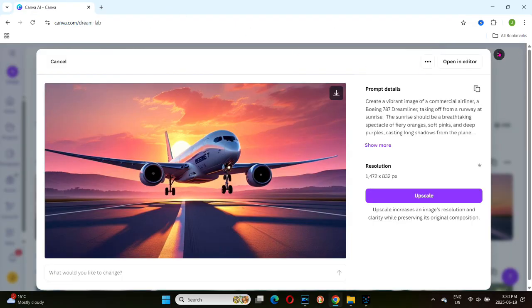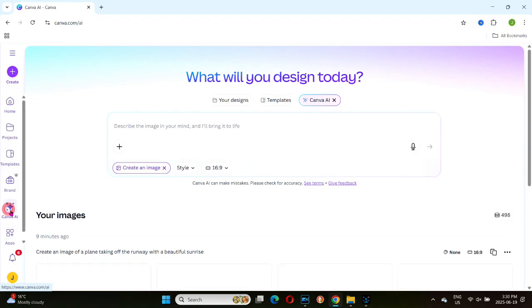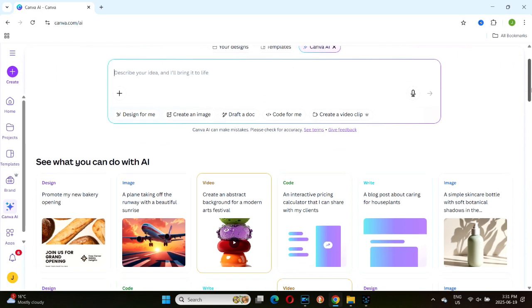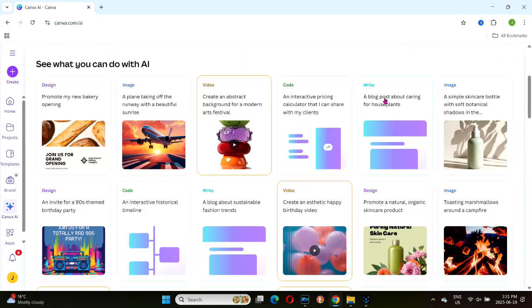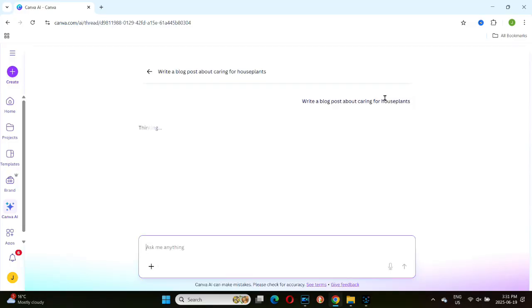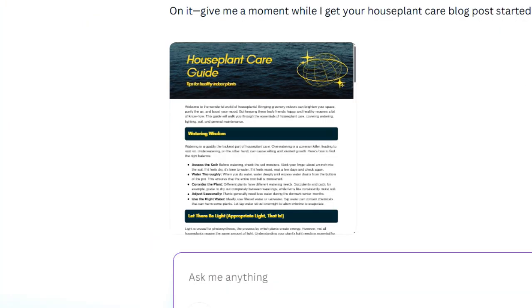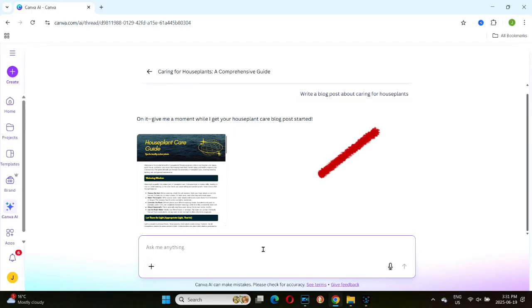Let's try another example: having Canva AI draft a doc. I am going to click on a blog post in the examples Canva has listed. Of course, I could write a prompt myself, but let's use one from the examples below. In just a few seconds, the finished post appears in a clean, scrollable format. Below it, there's an Ask Me Anything box where you can type in a follow-up prompt.